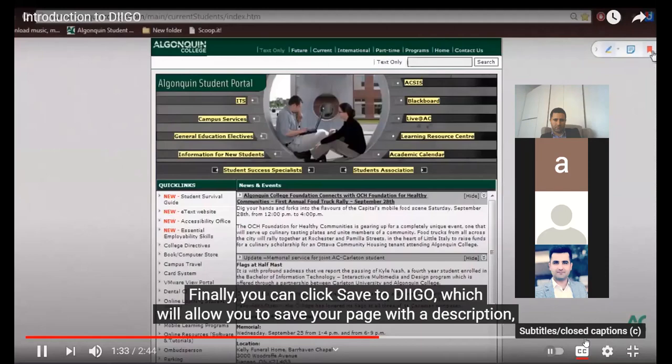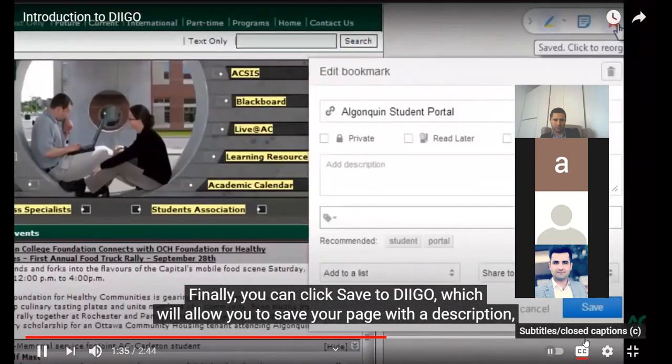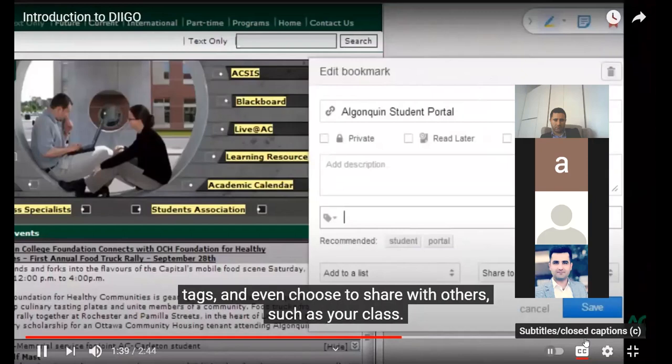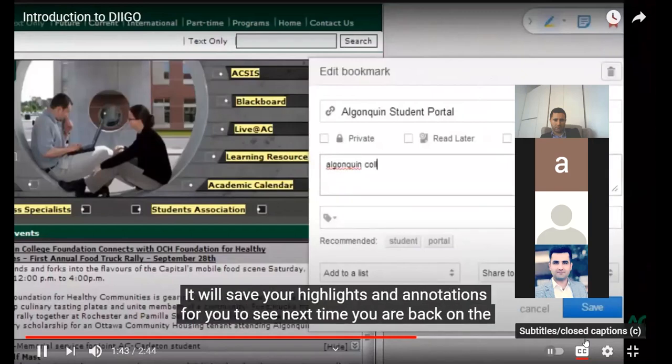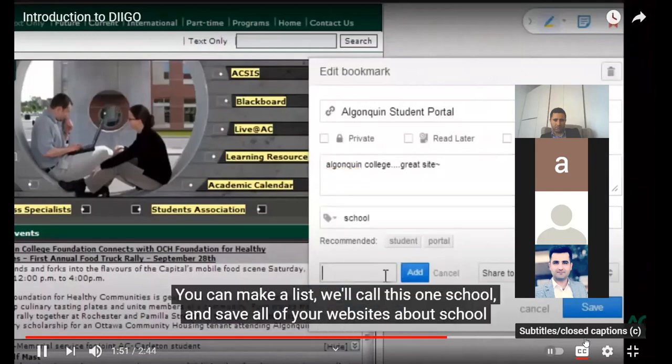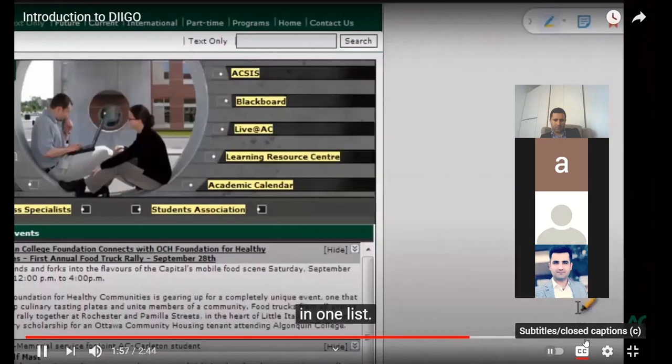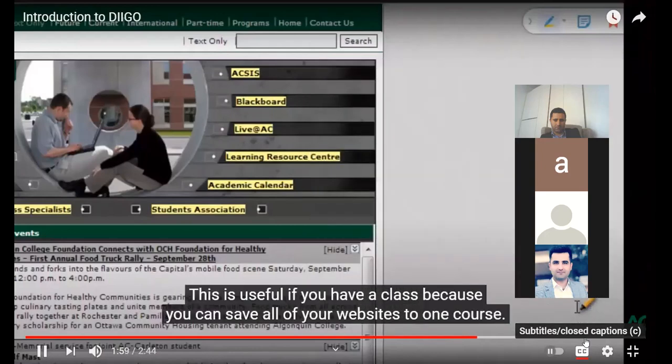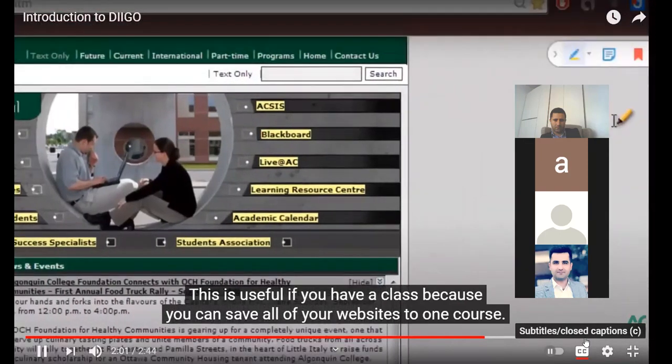Finally, you can click Save to Digo, which will allow you to save your page with a description, tags, and even choose to share with others, such as your class. It'll save your highlights and annotations for you to see next time you're back on the web page. You can make a list, we'll call this one School, and save all your websites about school in one list. This is useful if you have a class, and you can save all your websites to one course.